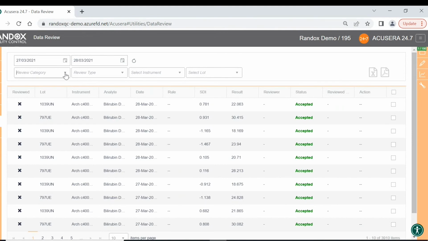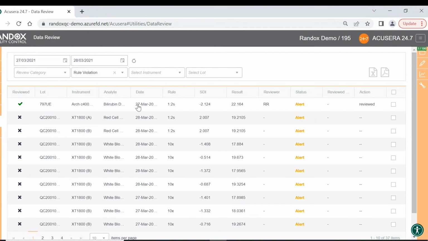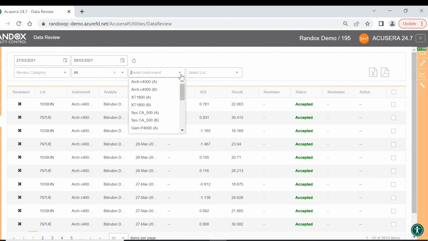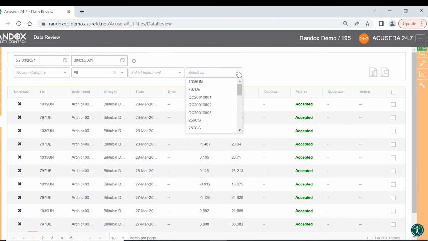We can filter by review category, where we can look at all of the values, just the reviewed ones, or just the not reviewed results. We can look at it by review type, by rule violation, so all of our results that have caused a rule violation, or by rejected only, or alerts. And also filter by instrument and by specific lot numbers as well.